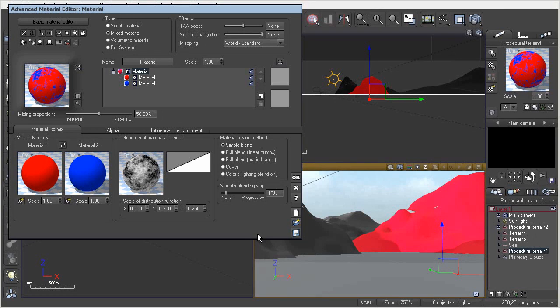Now color and lighting blend. In this mode, only color and lighting, or ambient diffuse light, features are used from material 2. So it's retaining all of the features of material 1. This is useful for shifting colors of a material without actually having to duplicate it. And it's kind of like where we're near water or something like that.